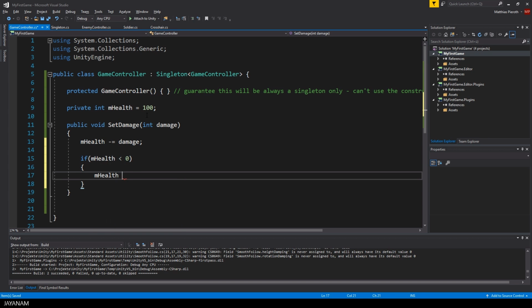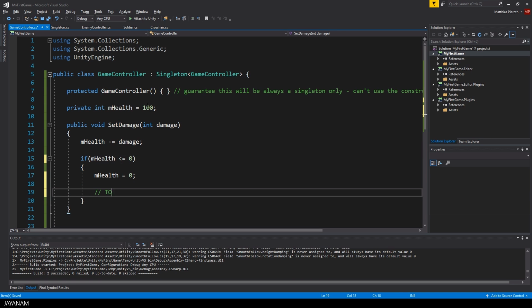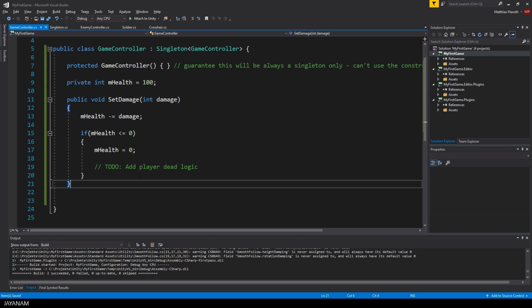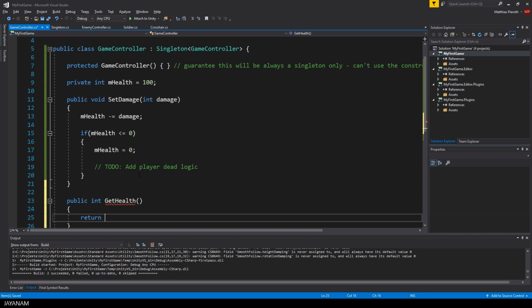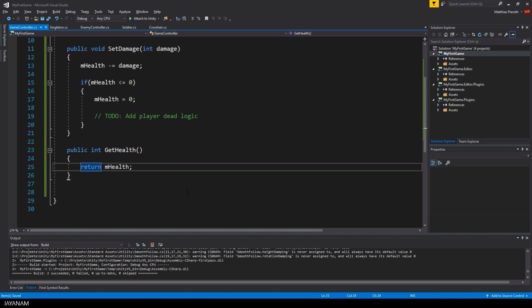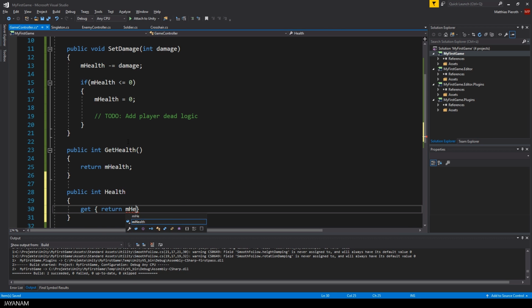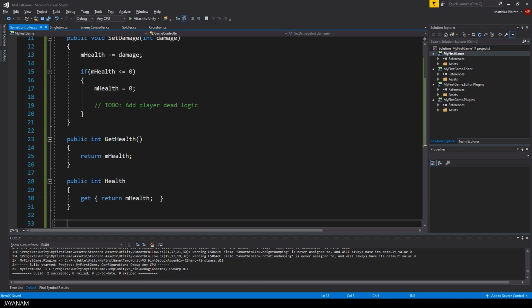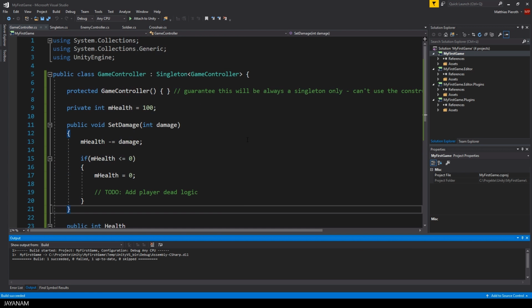When the player's health is 0, the player is dead, but this logic will be added in the next part. To retrieve the current health you can create a getter method and call it getHealth, for example, and return the mHealth member variable. Or if you like, you can also use a property which implements the getter only and returns the mHealth. I prefer the property for this simple logic, so I will remove the getHealth method.